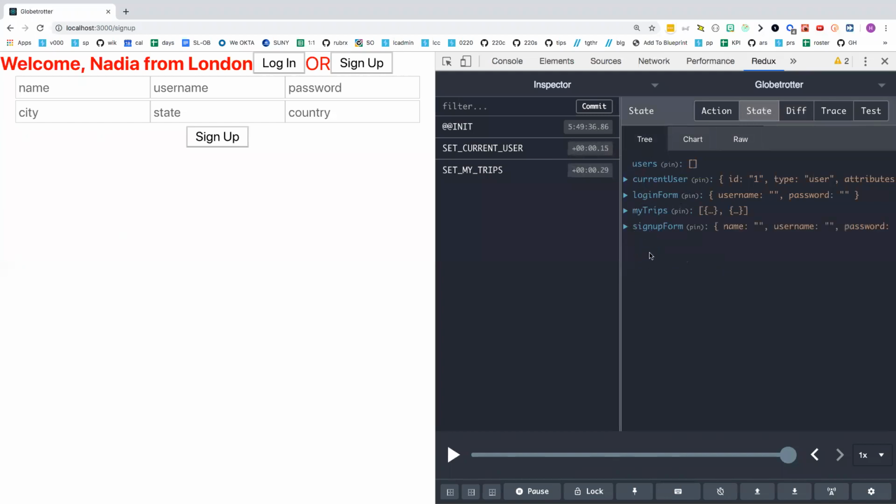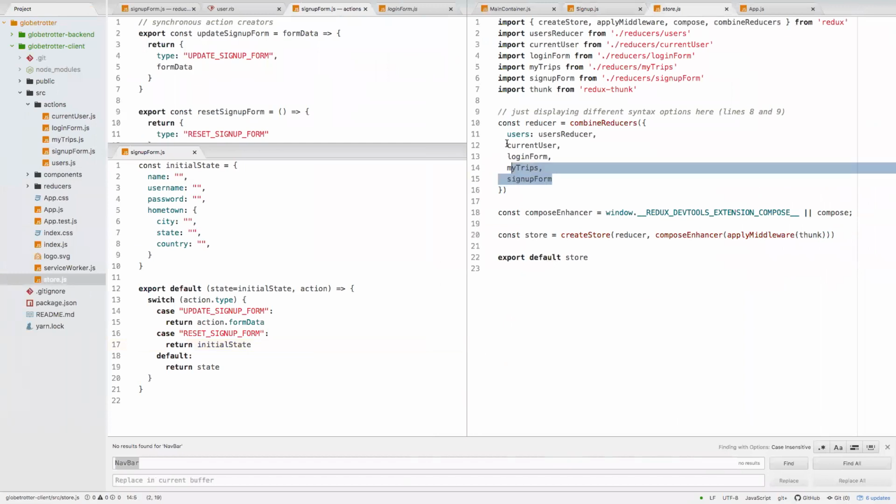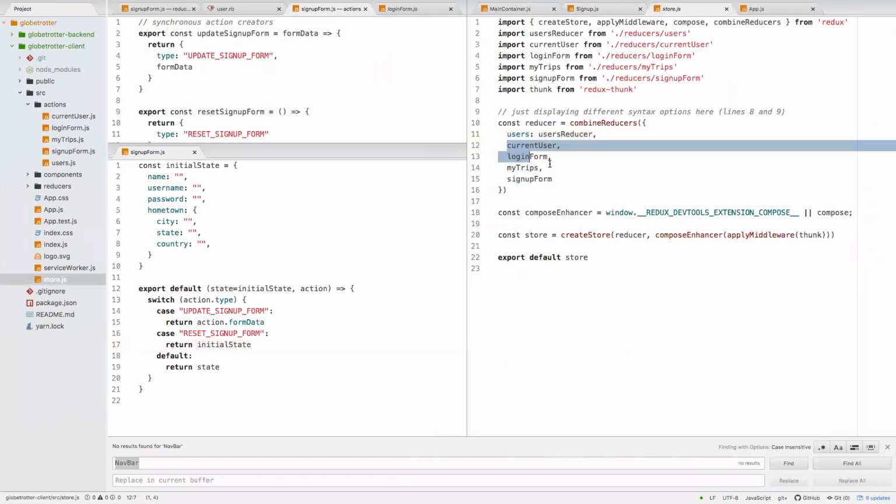But these are my main 5 pieces of state, these 5 properties: users, current user, login form, my trips, and sign up form. Each one of these corresponds to a reducer when I'm using combined reducers. And the name of that reducer comes from when I create my store, which is here. This is where I'm naming each of them. I tried to be verbose here and say I'm naming it users, even though it's called user. The reducer is called users reducer. The rest of these names I'm naming the reducers as I import them. Because they're default exports, I can call them whatever I want when I import them. And that's what I'm doing.